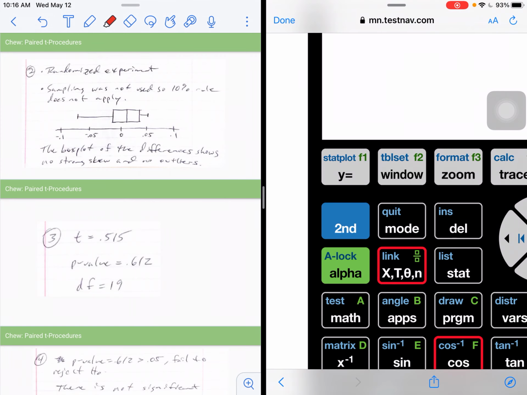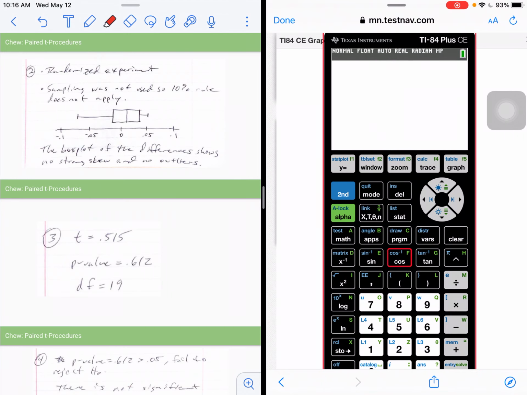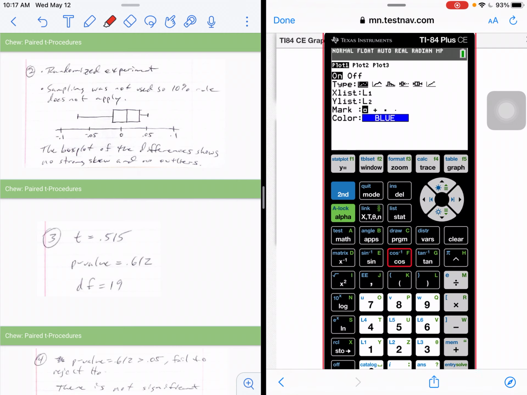Okay, so I still have my numbers in L3. So again, I'm going to do my box plot. Second y equals, I'm going to turn plot 1 on. I'm going to select the box plot that shows outliers. That's this one here.